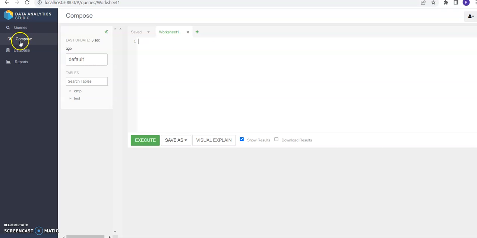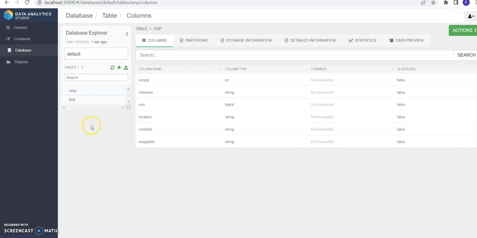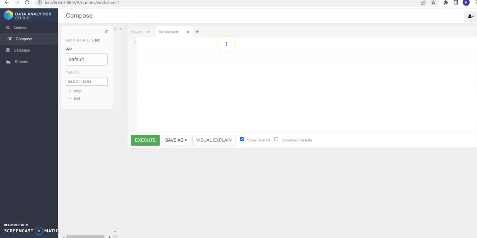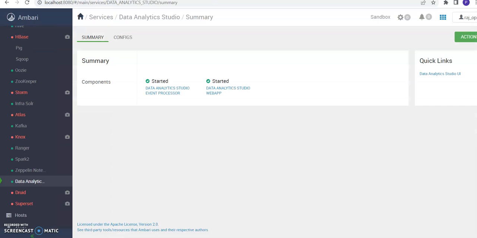The compose window is here. This is where you'll be writing all of your HIVE SQL database. This is where you'll be seeing all of your tables. So before we do that, a couple of things we need to take care of is to make sure that your user has the read-write access.